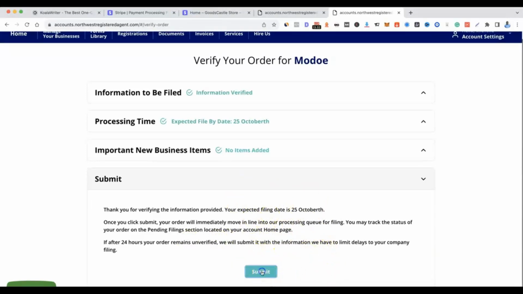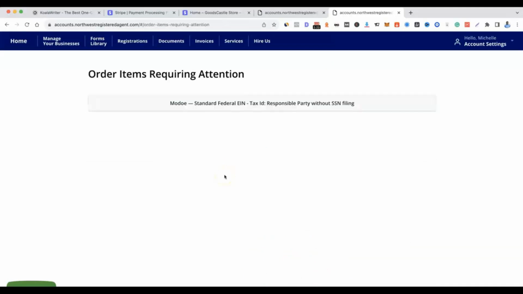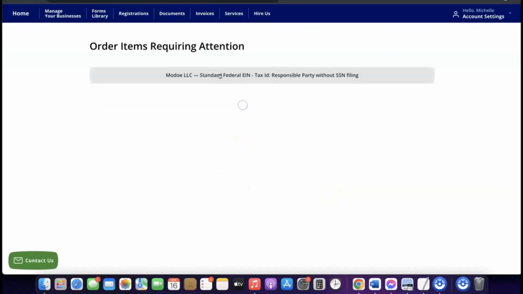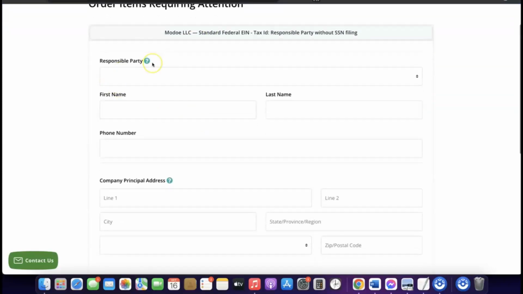So I'm going to click on submit so you can start my business formation. Once we sort the business formation, the next thing we want to sort is the EIN. So what you want to do is just click on this. When you click on it, you'll be able to fill the form so they can also start processing your EIN on your behalf.